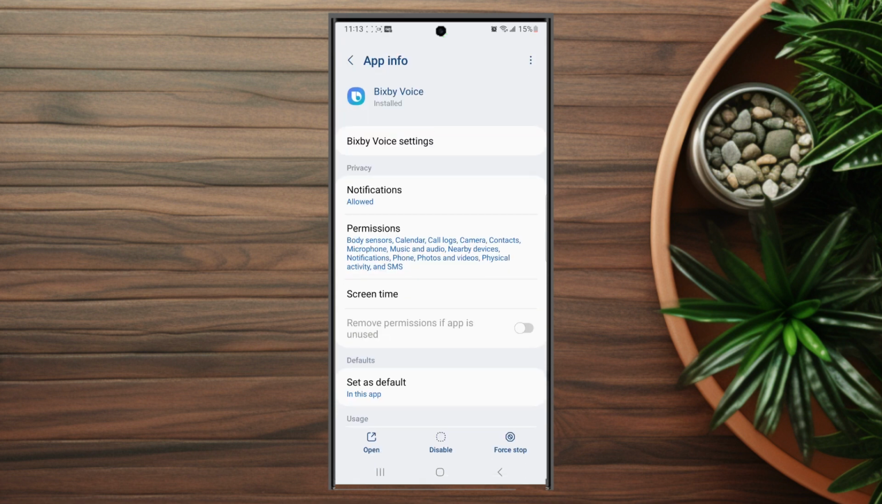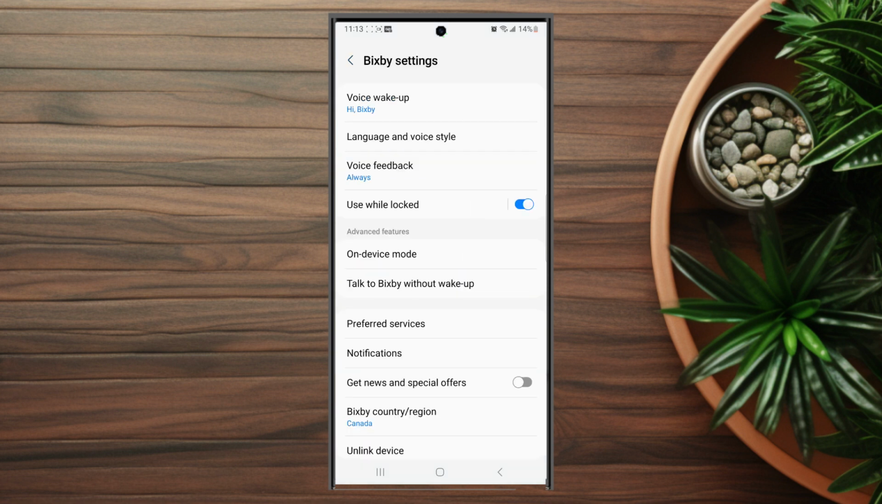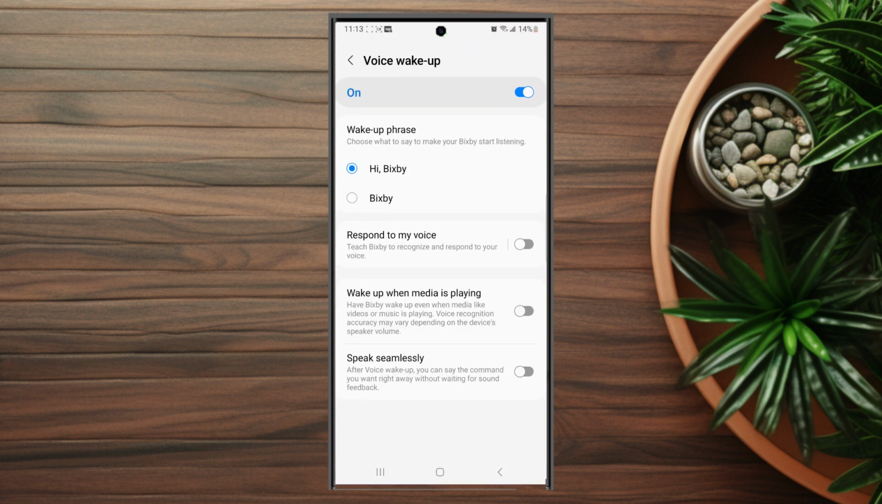And in Bixby Voice, you actually want to hit Bixby Voice Settings. And once you're in Bixby Voice Settings, you want to look for the top option, which is Voice Wake Up. And as you can see, it's set to the default to Hi Bixby. Here, if you hit Voice Wake Up, you can actually disable it entirely by hitting the toggle switch.